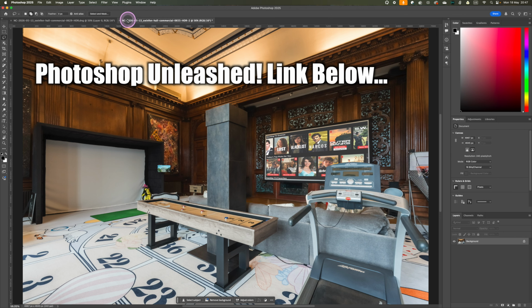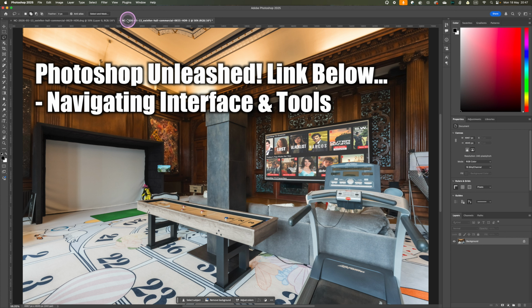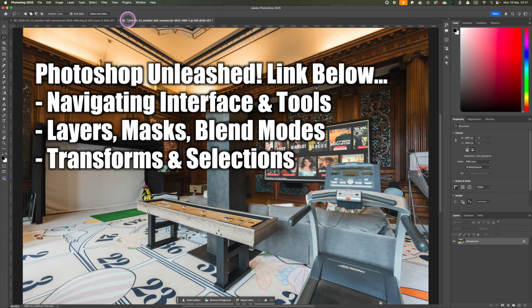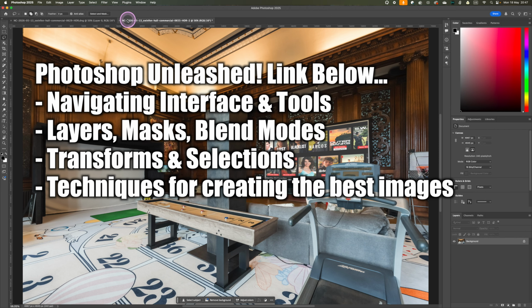And like all of the Unleashed courses, it doesn't launch straight into this level of stuff. It starts talking about navigating around the interface, what the different tools do, how layers work, how masks work, how blend modes work, how transforms work, how selections work, and all the base toolkit that we need to allow us to do much more complex things.